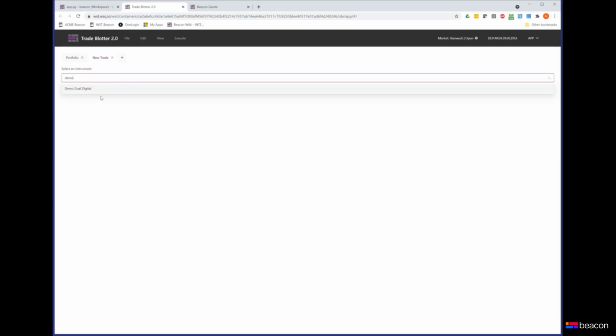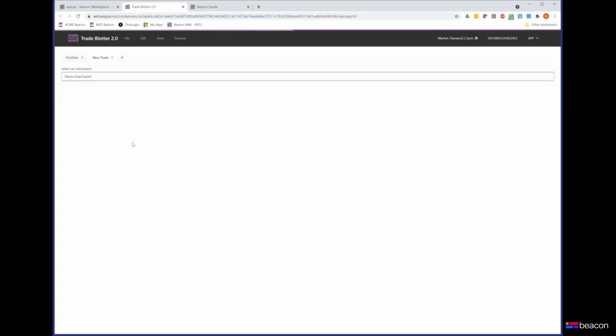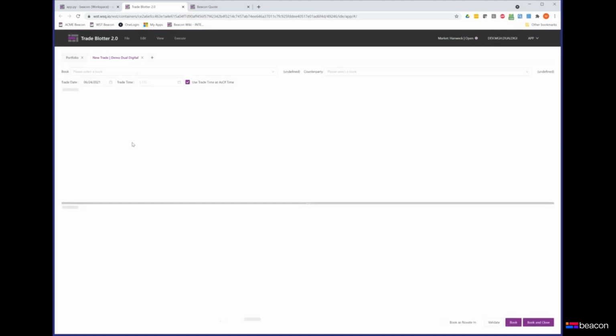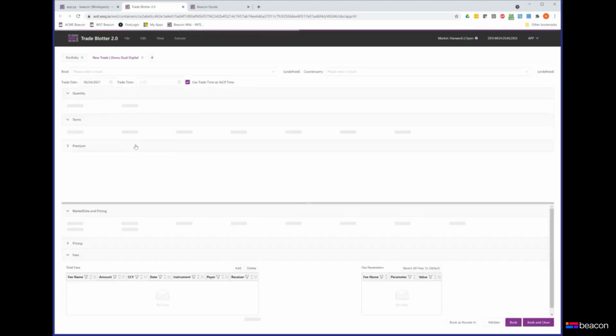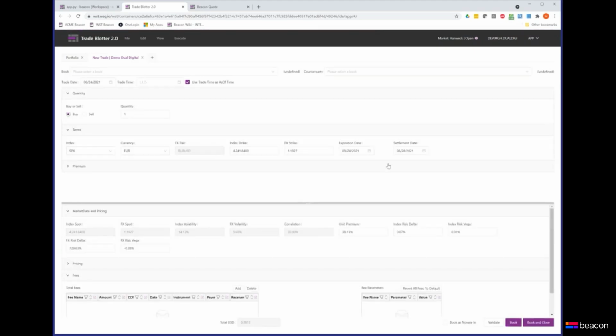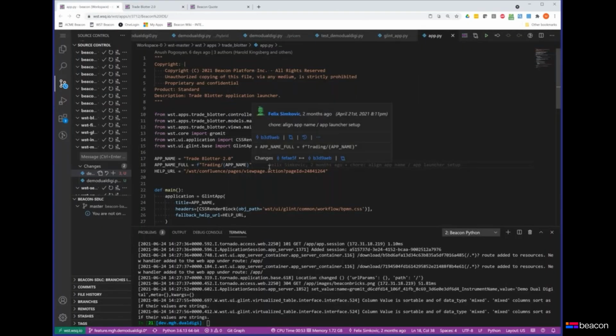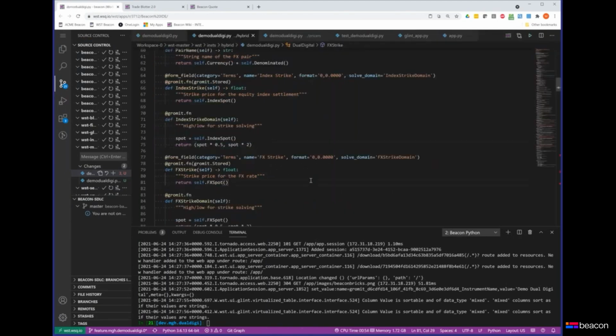Here's my demo dual digital again. And without doing any other work, I can have the trade entry screen for my demo dual digital show up in Trade Blotter using that exact same set of form fields that I implemented before. It looks a little different because it has a different layout for trade entry, but I don't have to do any extra work to have the derivative show up in Trade Blotter and be able to use it there. So that's a tour through how you add stuff as a user interface.